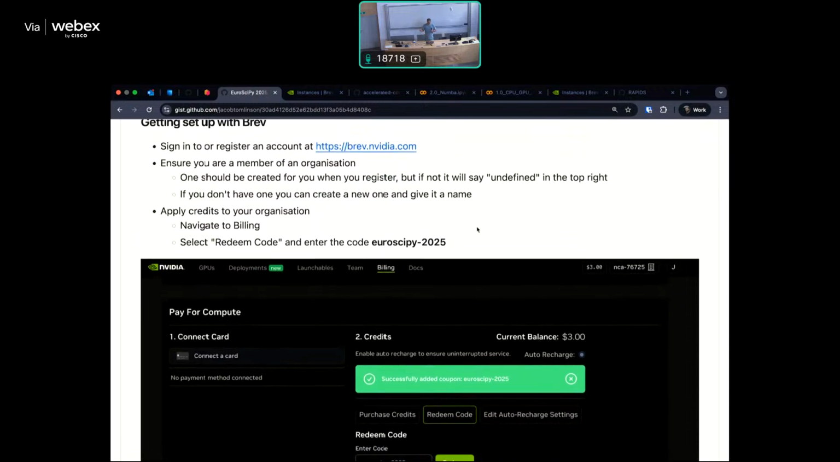Did anybody get undefined or any weird behavior from the org bit? You did get undefined at the top. Yes, but I just put a random name and it works. Yes, so the fix is you click it and say create an org, then you type in a name and click OK, and everything's fine.